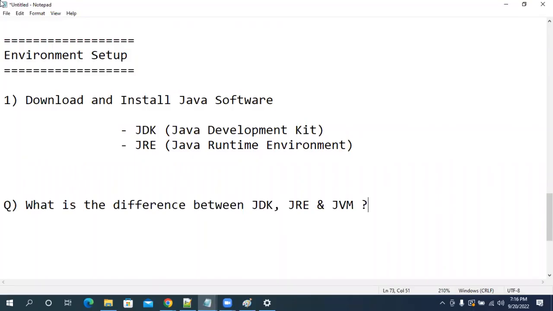In order to run the Java program, we need a platform. That platform is provided by JRE. Inside the JRE, JVM will be available. What is a JVM? Java Virtual Machine. What is the purpose of JVM? It is used to run the Java program. Are you guys clear with this? Any difficulty in that question? It is just a tricky question.